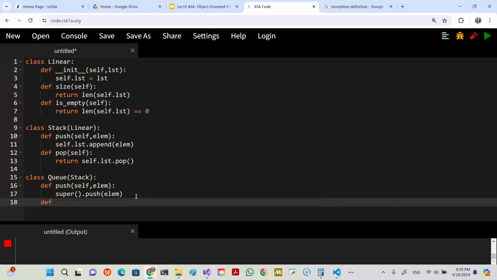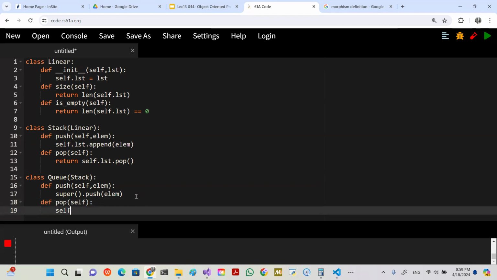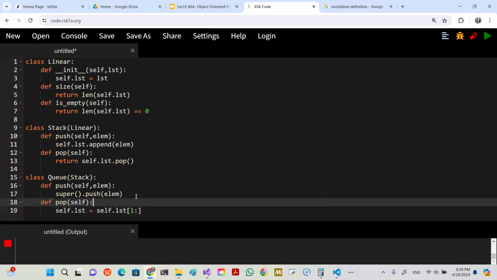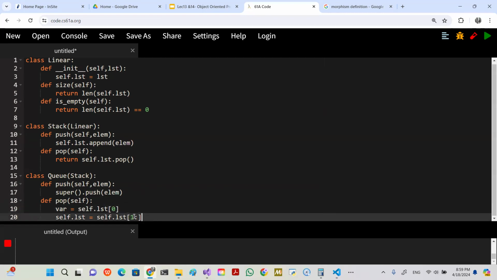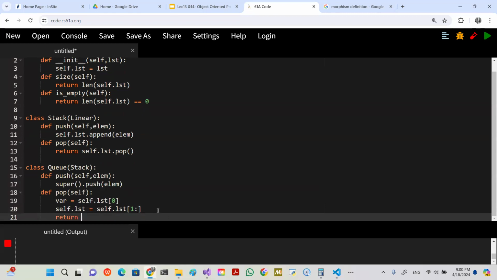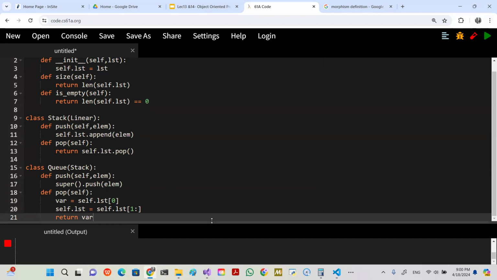So define pop. This time I have to make a difference though, because I'm popping the first one. So same thing, self.list equals self.list, and then starting from 1. But you might want the first variable. So variable is self.list at the 0 index. So starting from 1. Okay, so return where? Okay. So check it out.